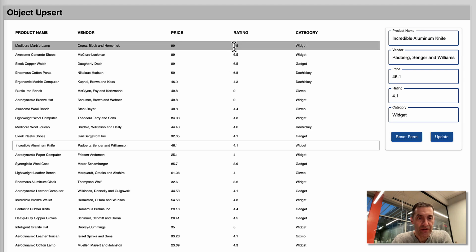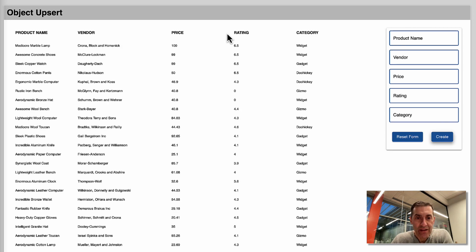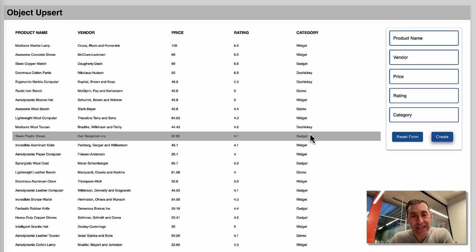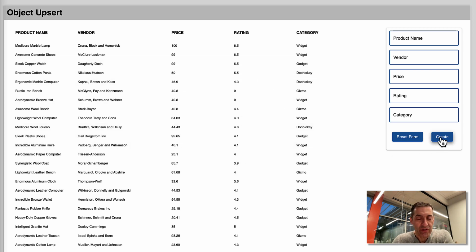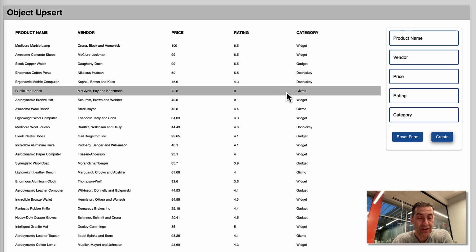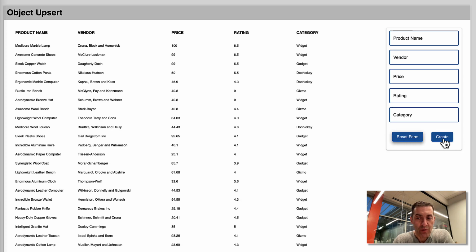So whenever I select one and then make a modification to any of the properties, I click update, then that product is updated. However, if none are selected, the same button says create. In fact, the button is sensitive to whether one is selected or not. So when I select one, it becomes update. If I reset the form, it becomes create, which means that we could use exactly the same form to update objects, as I just demonstrated, and to create new ones.